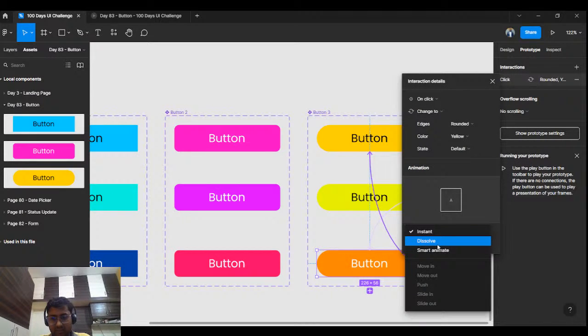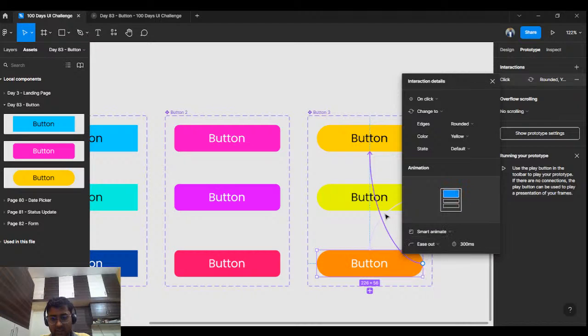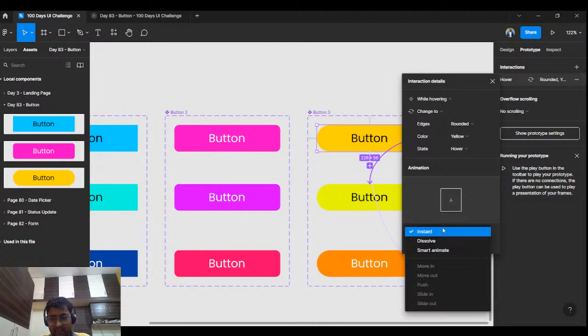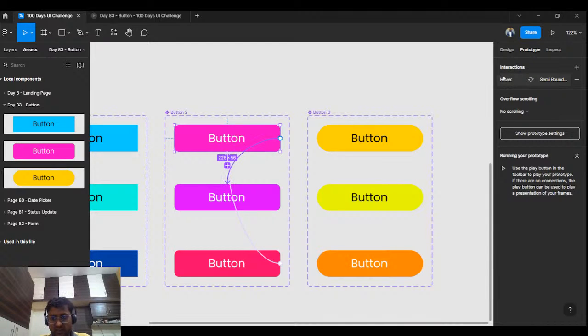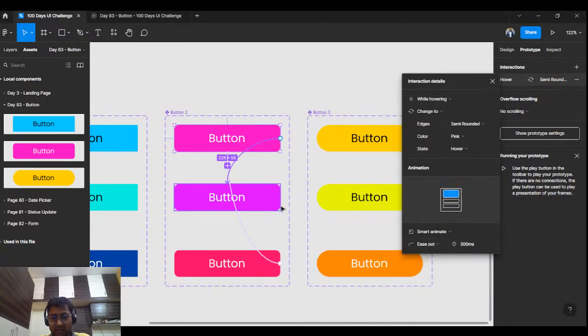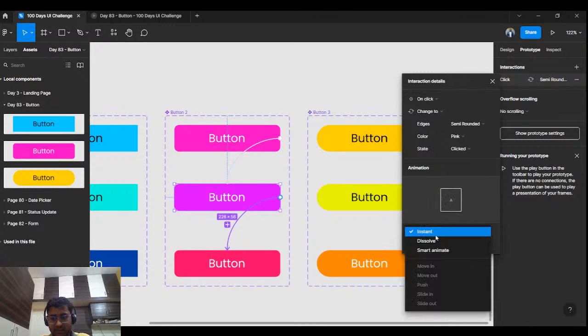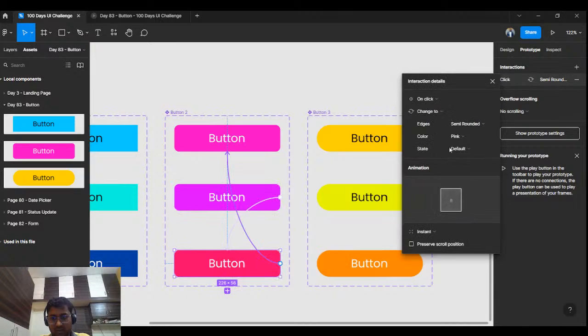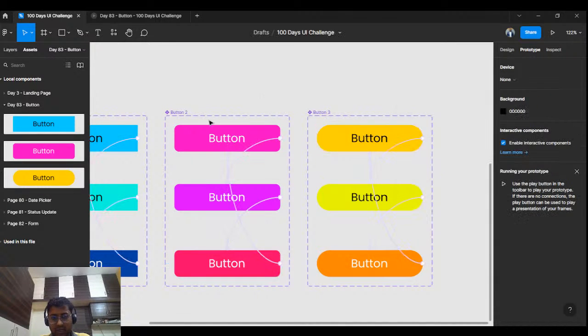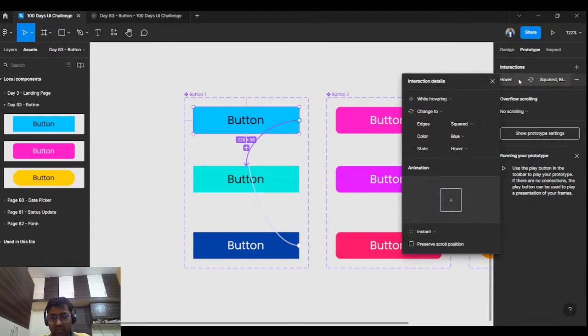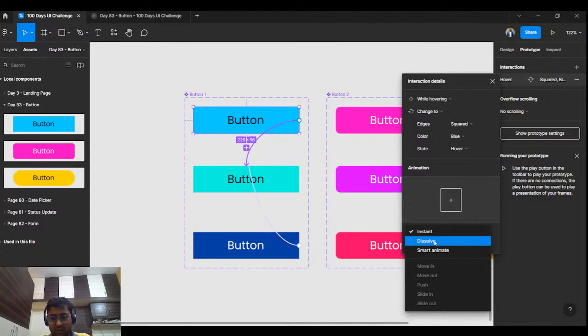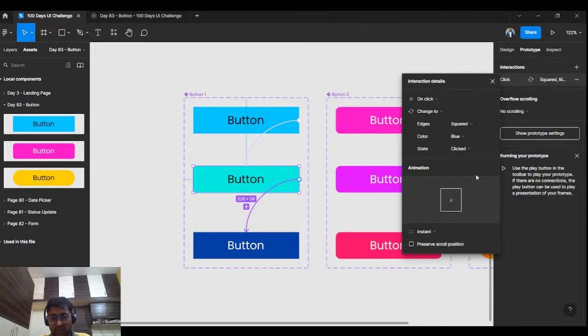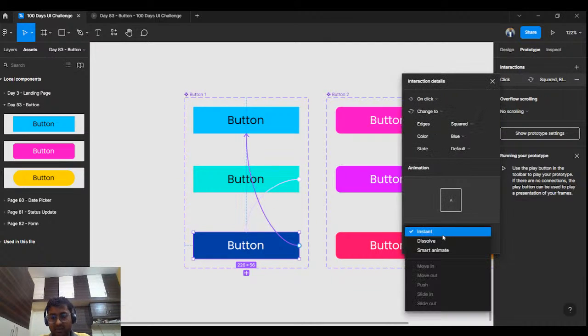Right? Now I'm going to make it smart animate. Let me make this smart animate, and smart animate. You'll see, because smart animate makes it look good, right? All right, and the next thing I'm going to do is dissolve. You'll be able to see the differences. So I'm going to do this also as dissolve, and this one in the end also as dissolve.